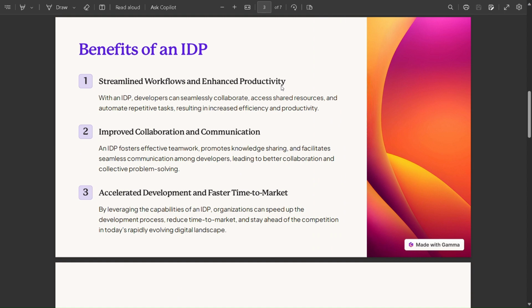Some of the benefits of an IDP that we would be covering: we would just talk about a few, but there are many. First, streamlined workflows and enhanced productivity. We try to make these teams collaborate and share resources among each other, in a very easy way, and this enhances the productivity of the developers altogether.